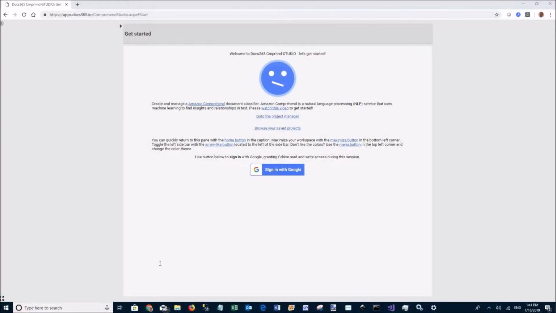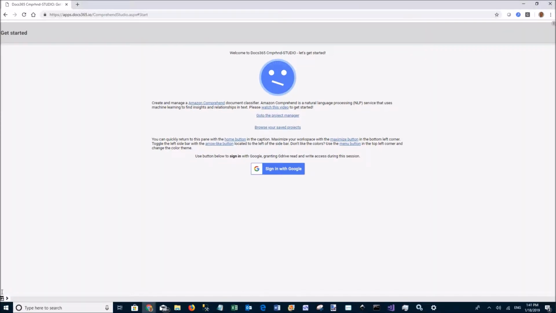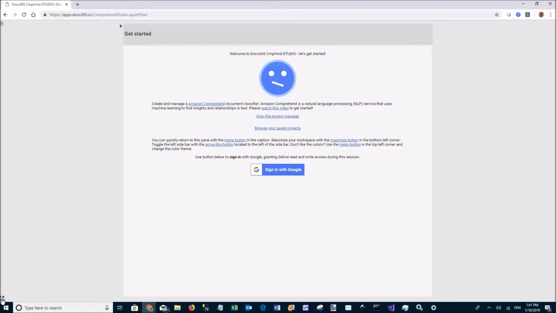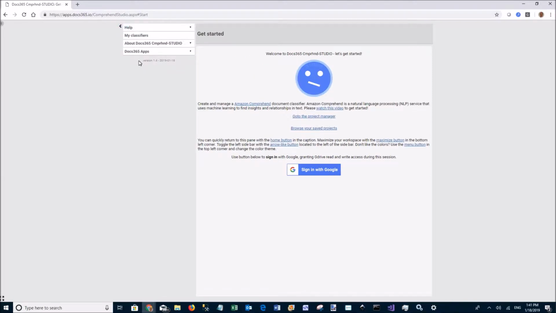I'm going to walk through some basic UI features here. This is the narrow look. You can click this button down here to maximize your workspace. And then you can click this little arrow, or if you are in this narrow view, you can click the arrow here to open the sidebar with some tools.